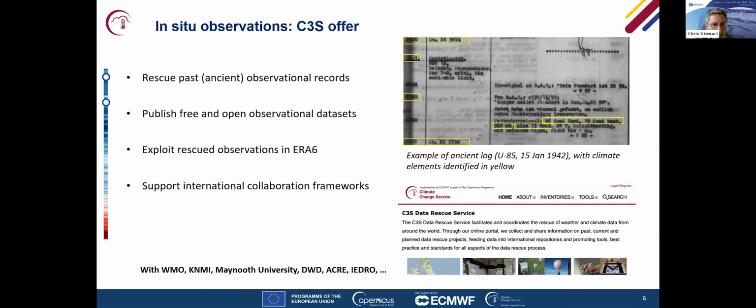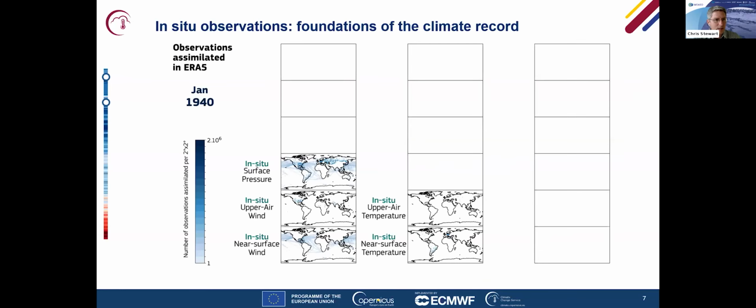And in addition to this data, we also have this data rescue service. So basically, the data rescue service facilitates and coordinates the rescue of weather and climate data from all over the world, from different sources. So from old ship logs, for example, that are not digitized. And through our online portal, we collect and share this information. And feed it into international repositories that promote tools, best practice and standards for all aspects of this rescue process.